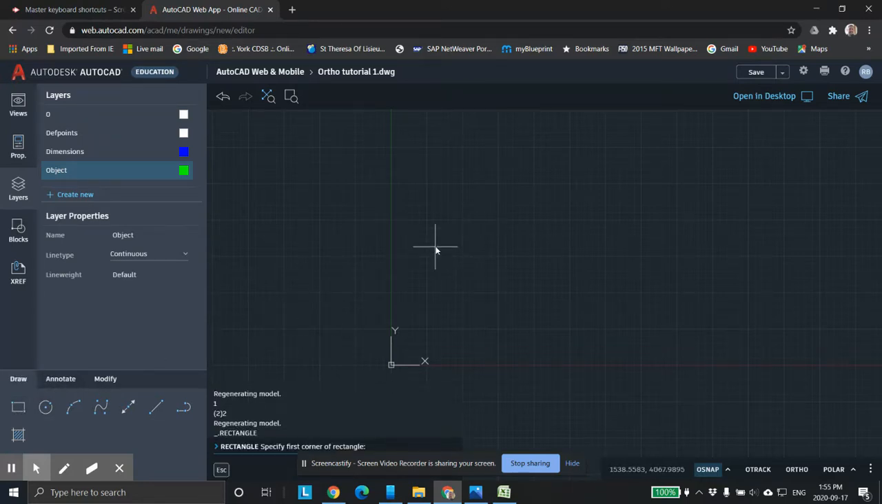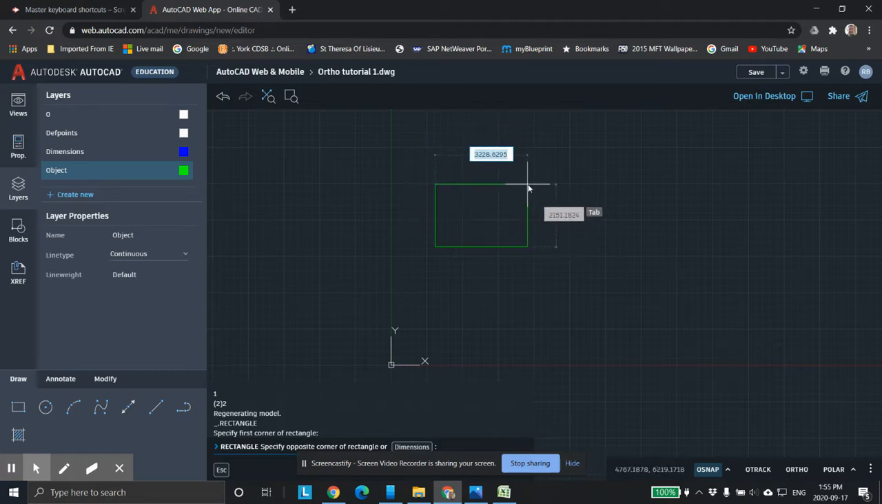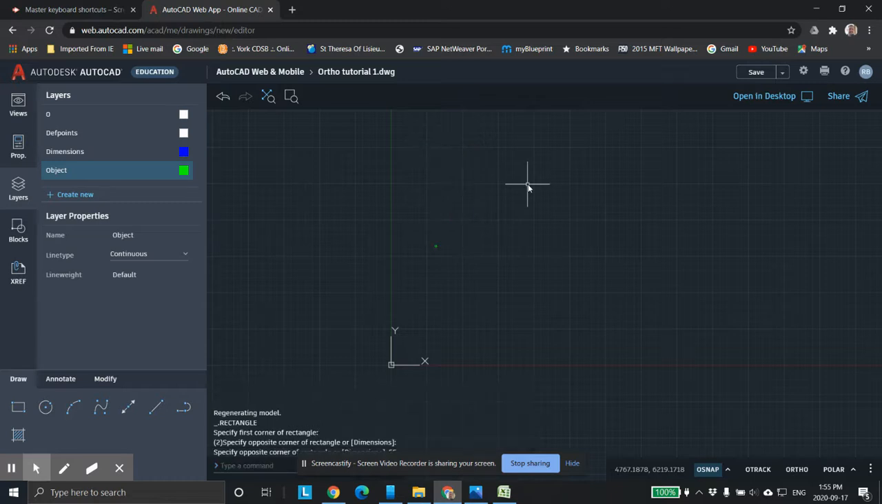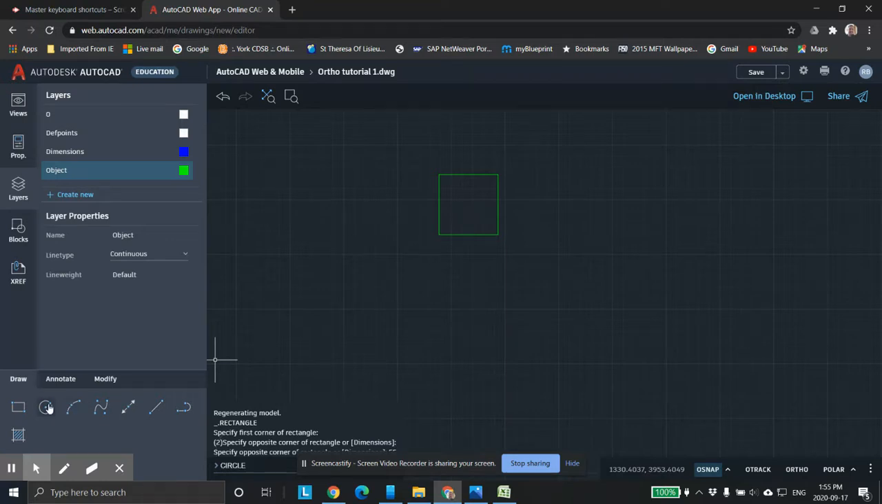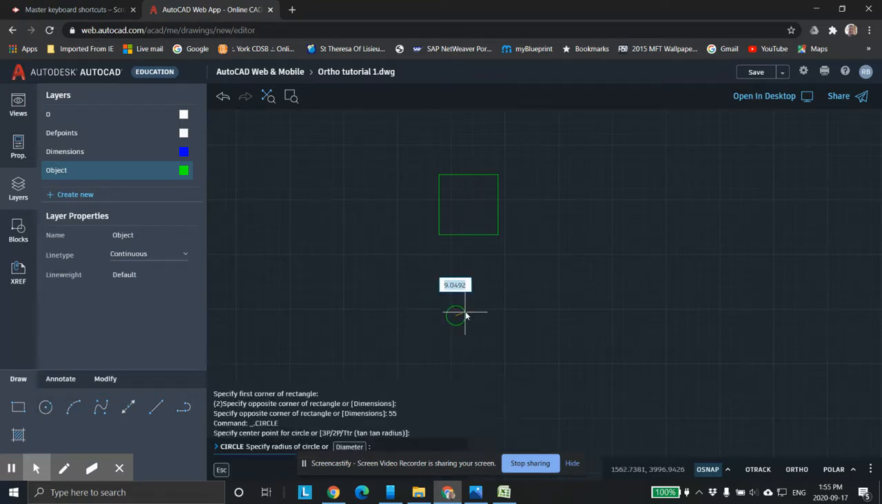This is drawing a rectangle, so you just click here, and you can see the rectangle automatically locks, and you can tell it, okay, I want it to be 55, tab, by 55, enter, and now, zoom in, I've got a block 55 by 55 square. Okay, so 55 millimeters.